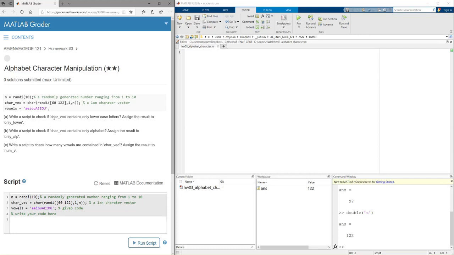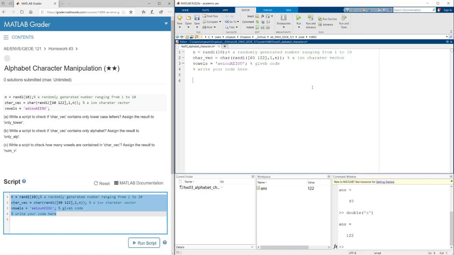Write a script to check if a character vector contains only lowercase letters. Assign the result to onlyLower. Okay, so let me copy this given code. We need to check all n characters. That's why we are starting with a loop structure. The loop range is 1 to n, and then we read the individual characters at the ii location.